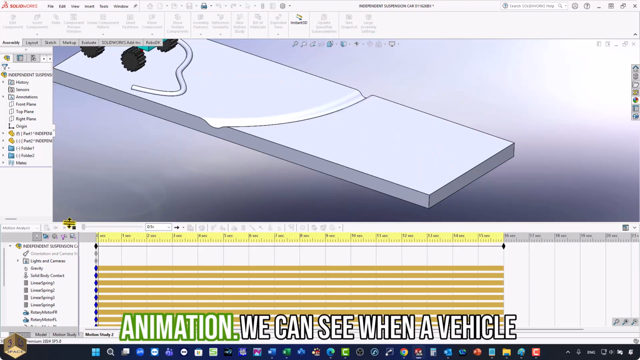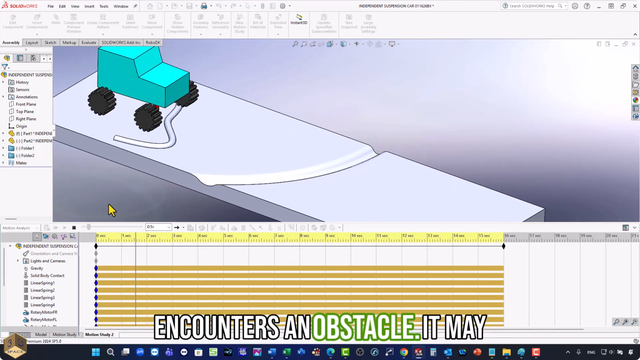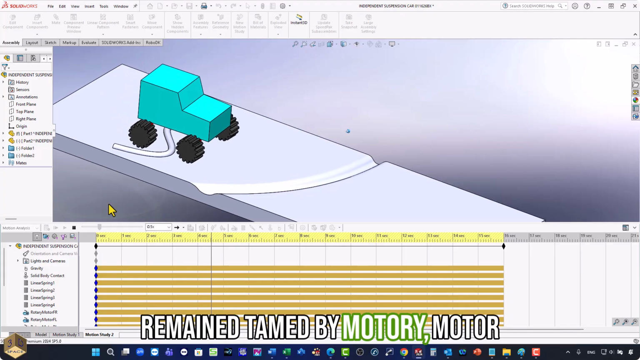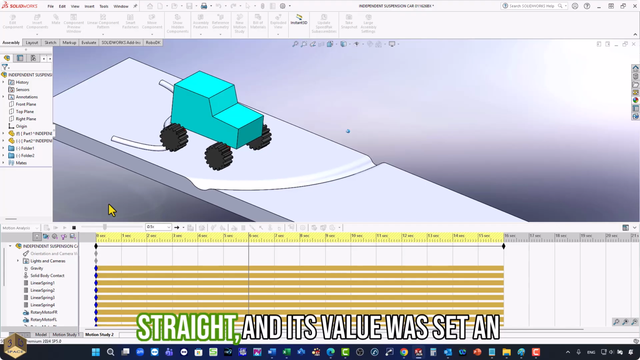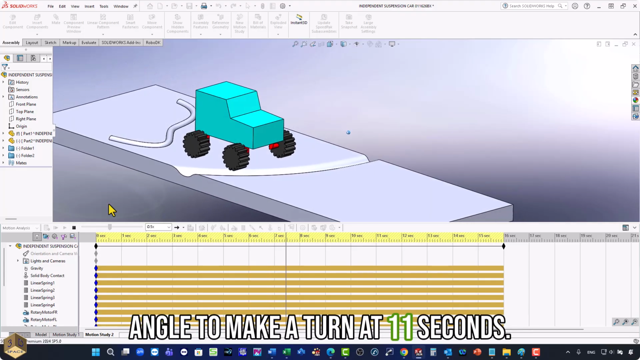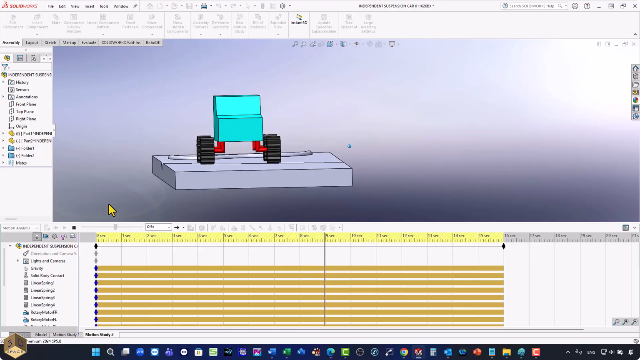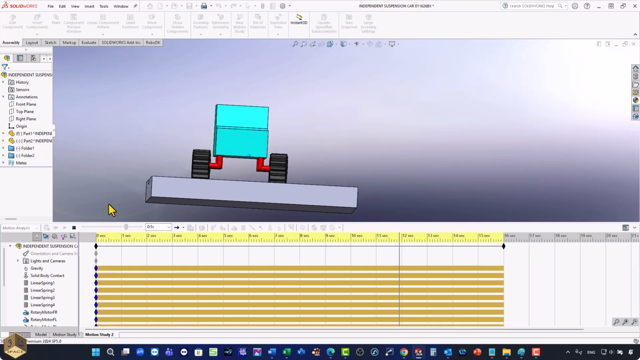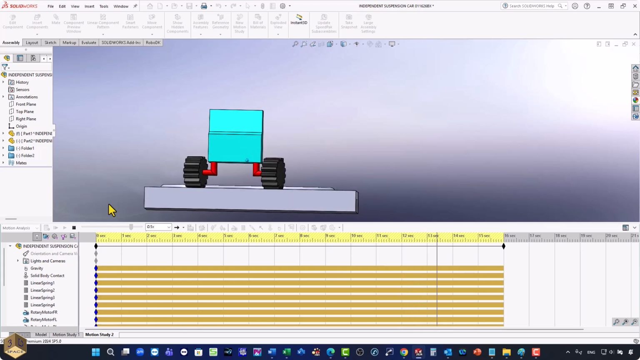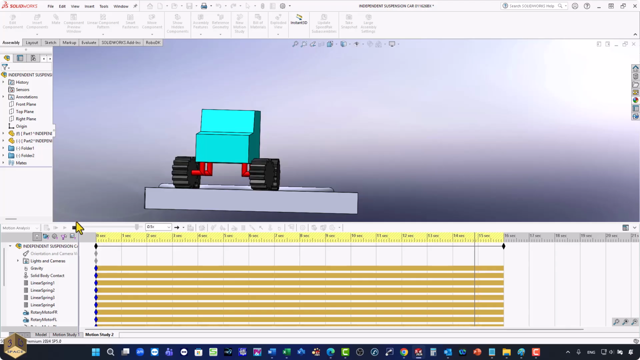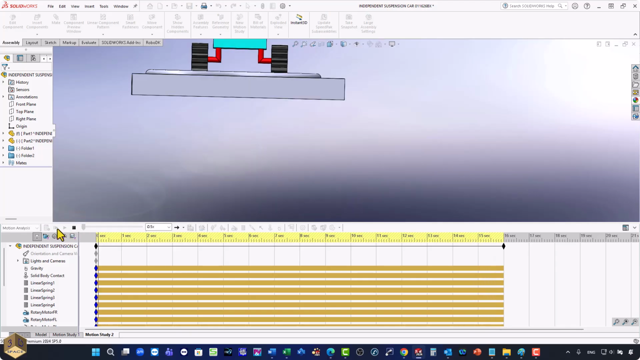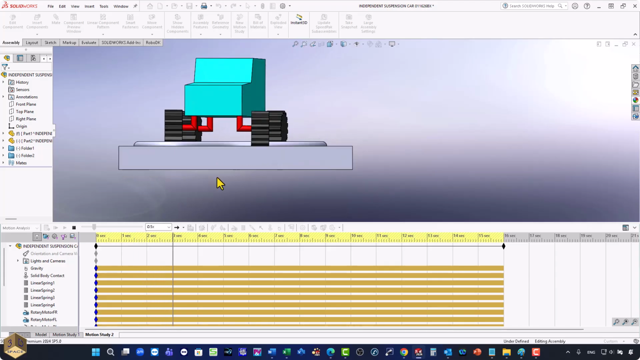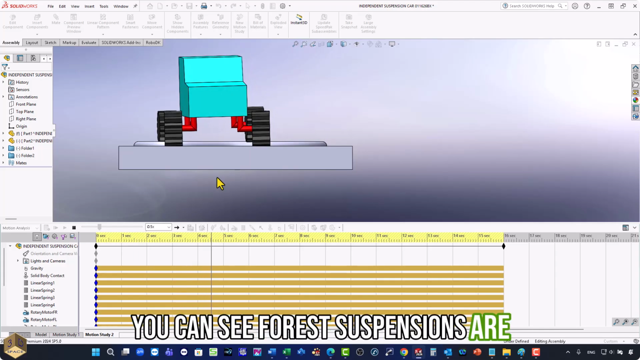Let's watch a slow motion of the animation. We can see that when the vehicle encounters an obstacle, it may experience skidding and veering off course. But the front wheels were maintained by motor steering, which keeps the vehicle running straight, and its value was set to an angle to make a turn at 11 seconds. You can see the 4 suspensions are working independently.